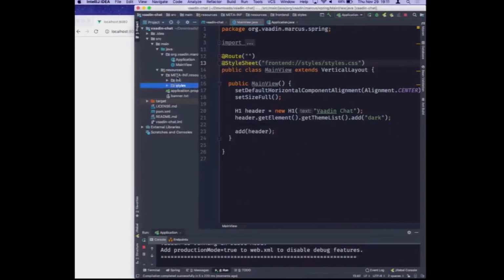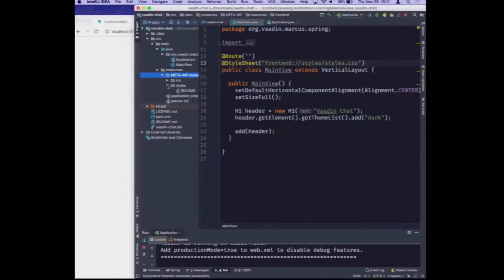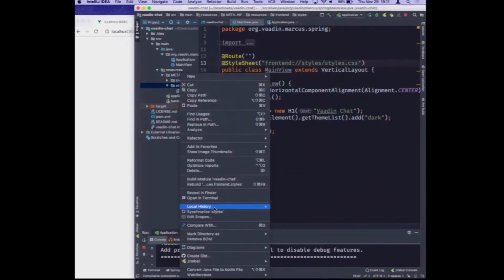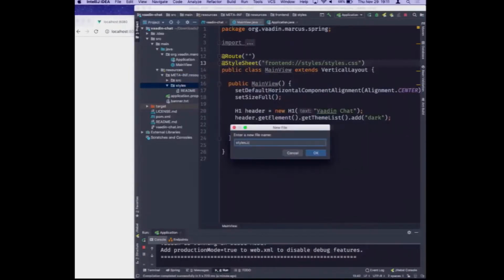No, it doesn't, hold on. Apparently IntelliJ isn't very good at noticing when I removed the previous one that I had, and then I opened up a new one with the same name, and it thinks all the same files are still there, even though they're not. All right, so styles.css.